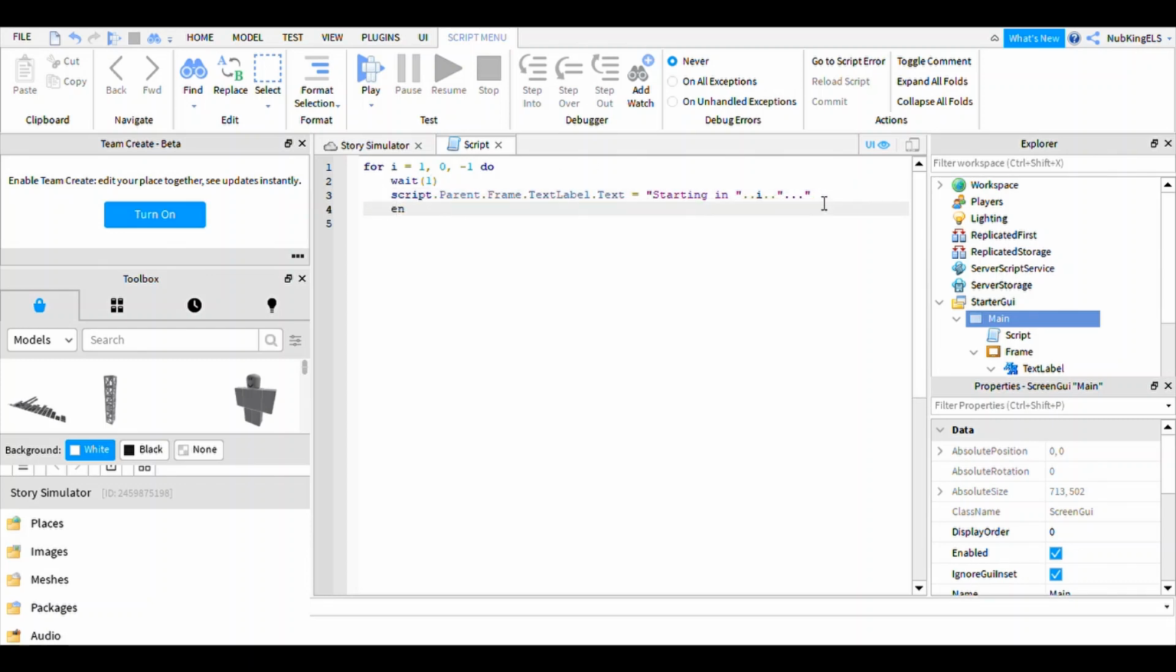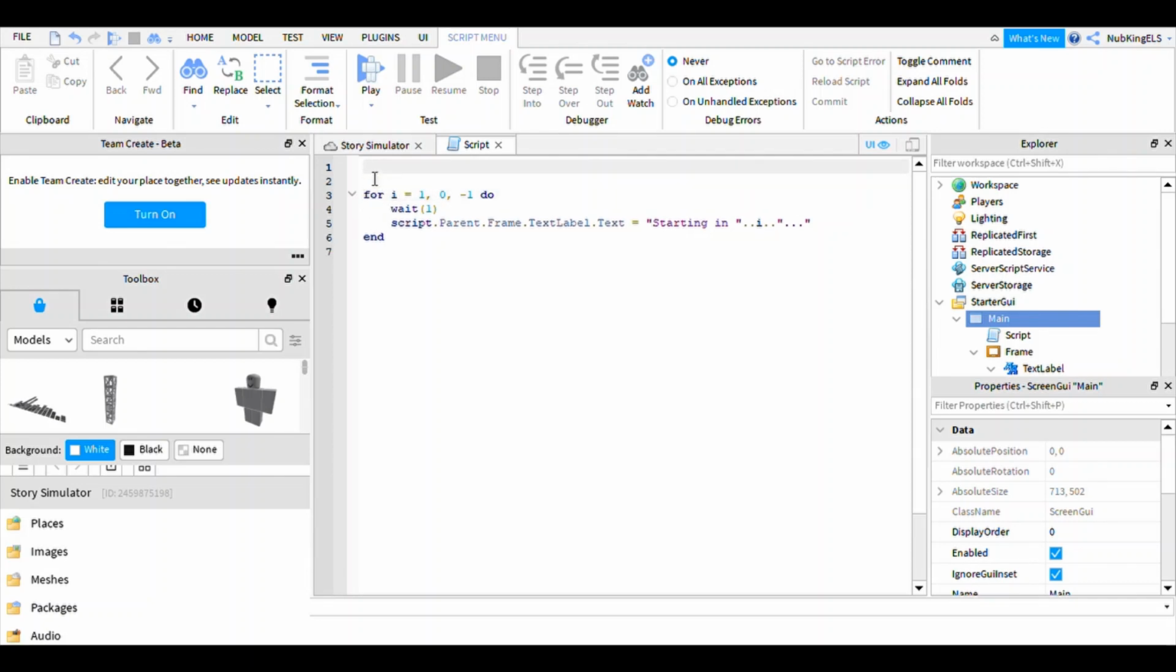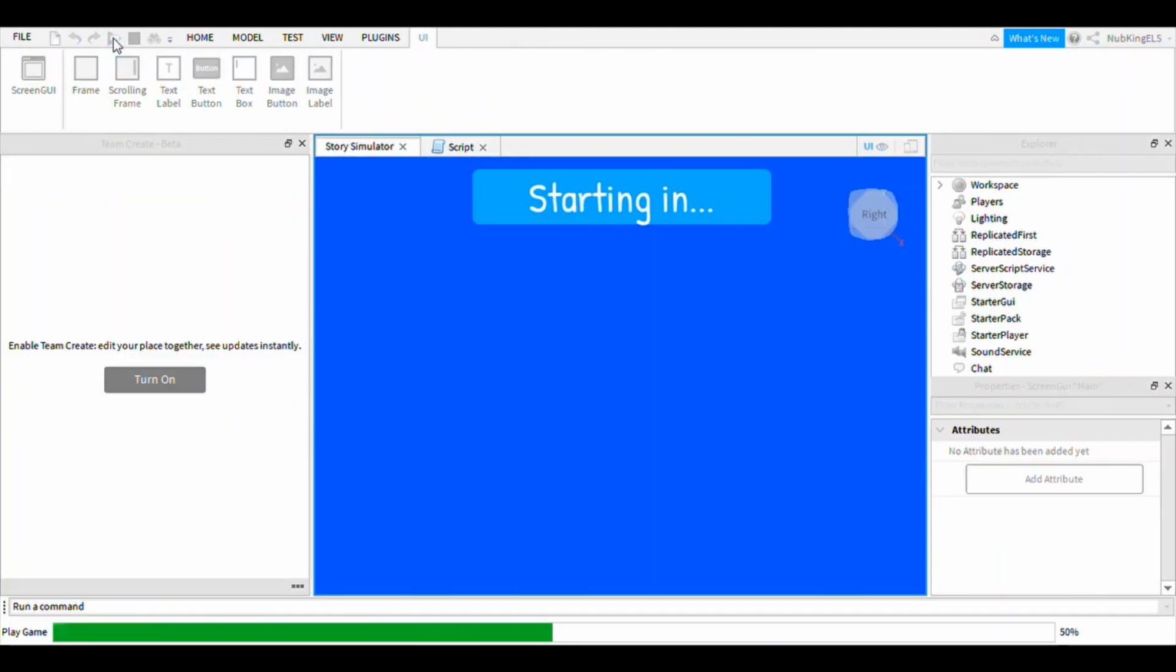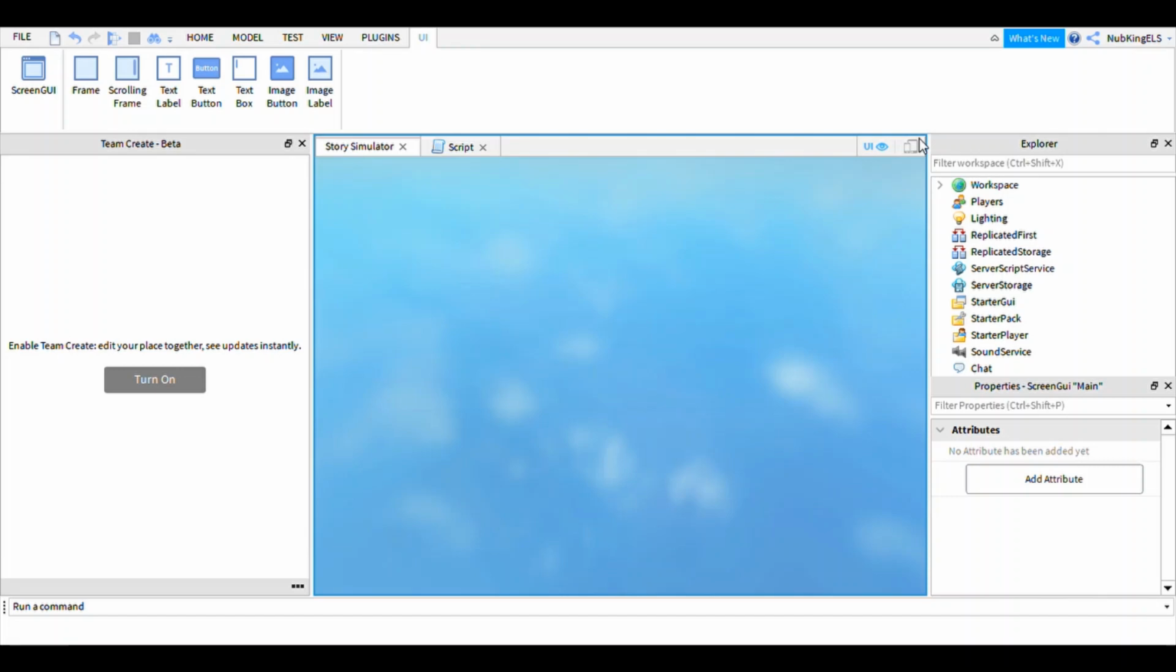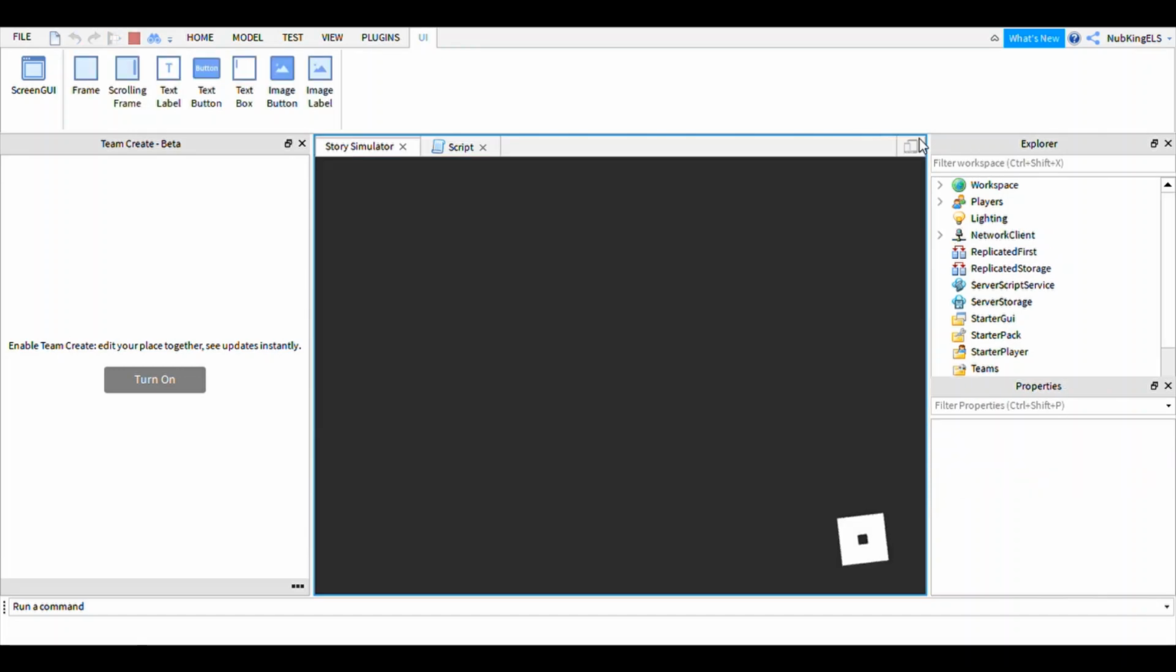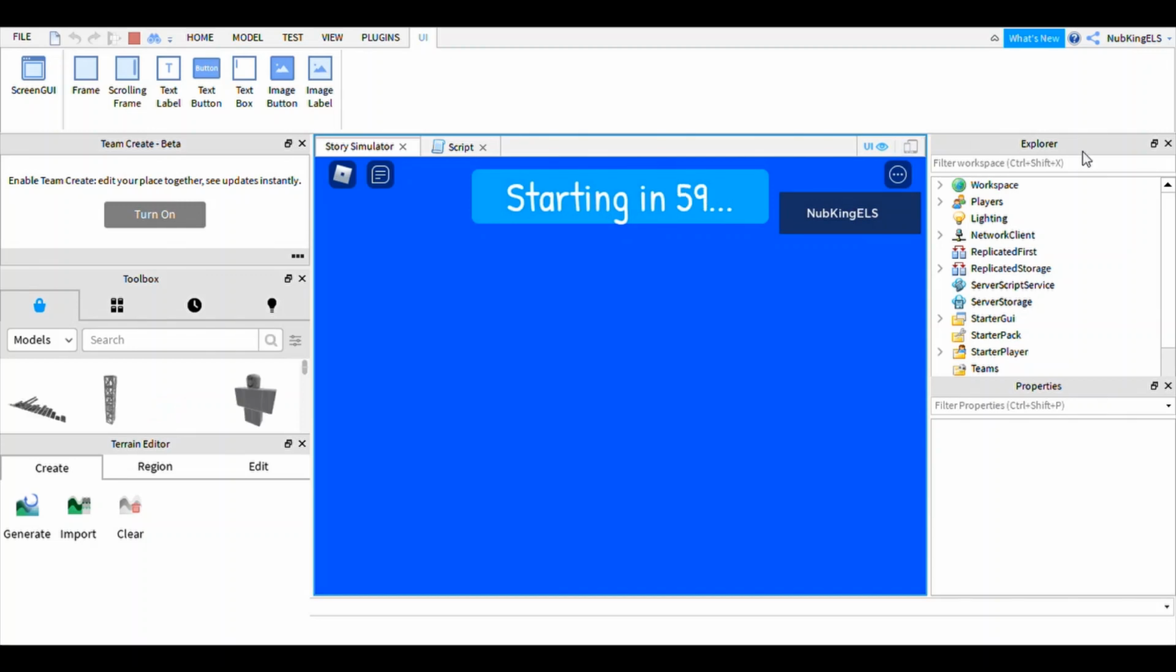And then I'm going to end. Oh wait, no, I did something wrong. So we have to change this. We're going to have to make a variable, local timer equals, and then put your timer time. I'm going to put 30, actually 60, but you can put whatever you want. So right here you're going to write timer, and now we can start, and there should be a countdown happening. And now it's working.